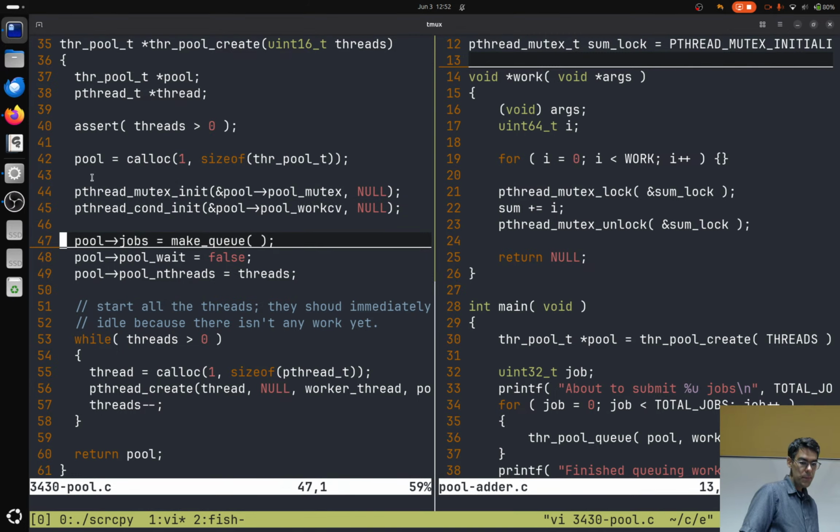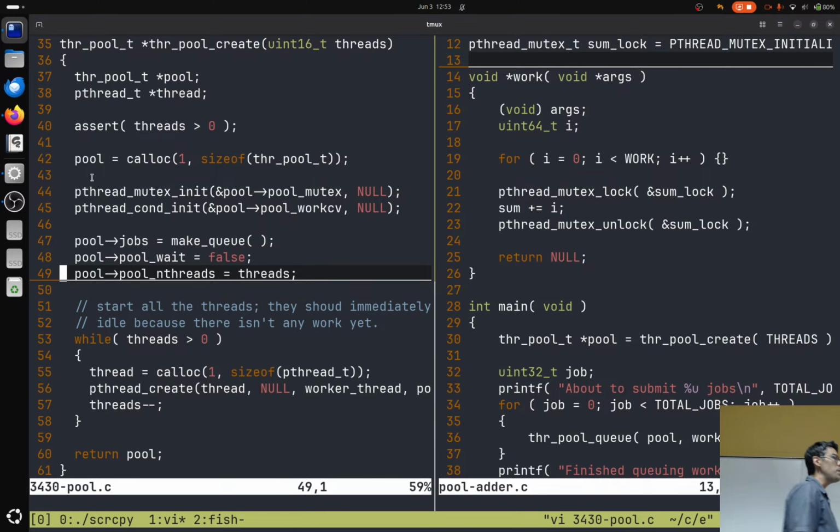There's a queue of jobs here. There's a flag that says wait. This is effectively saying somebody has called wait, and so you should finish up what's there, and then eventually we're going to shut down. And then there's a number of threads. I'm using this for simplicity's sake later when we're working on this. I want to keep track of how many threads we're going to be starting up in this pool while we're running right now.